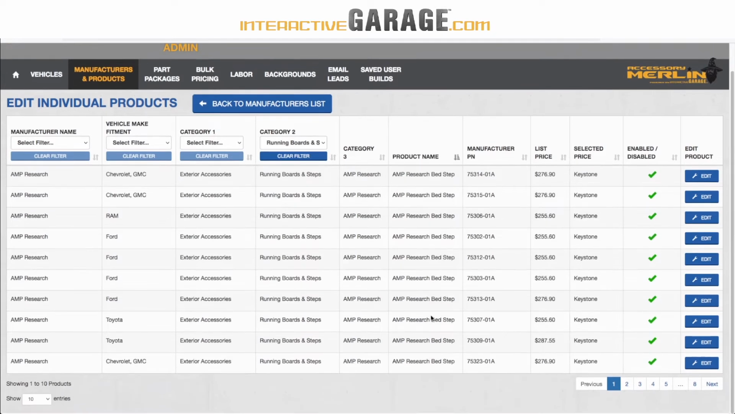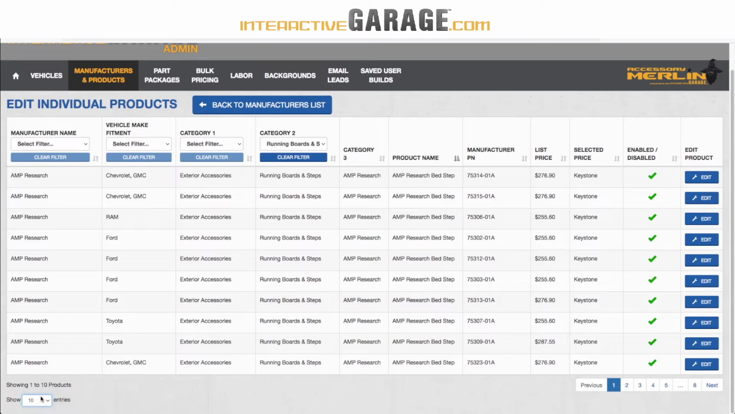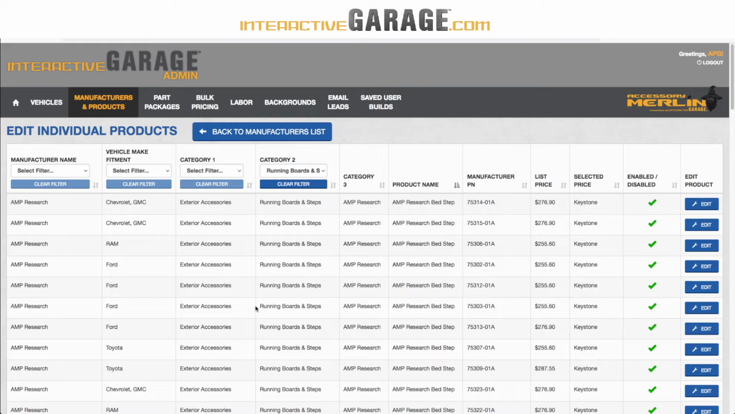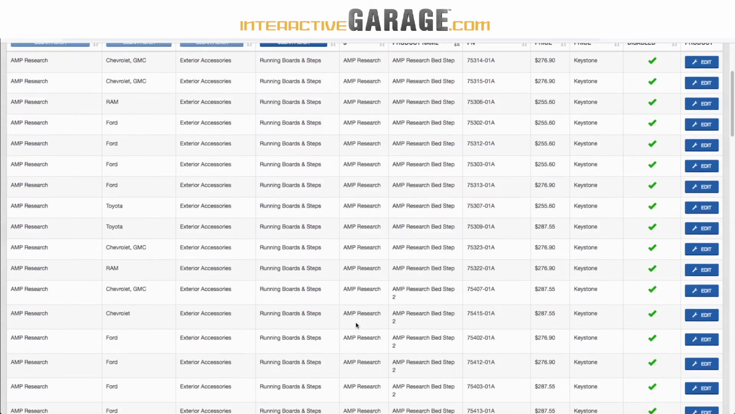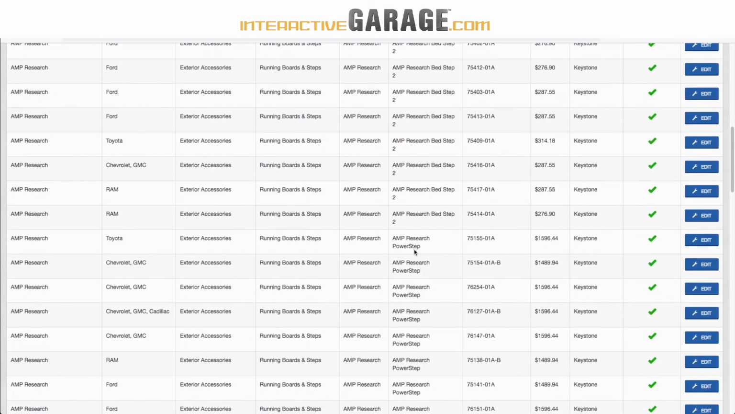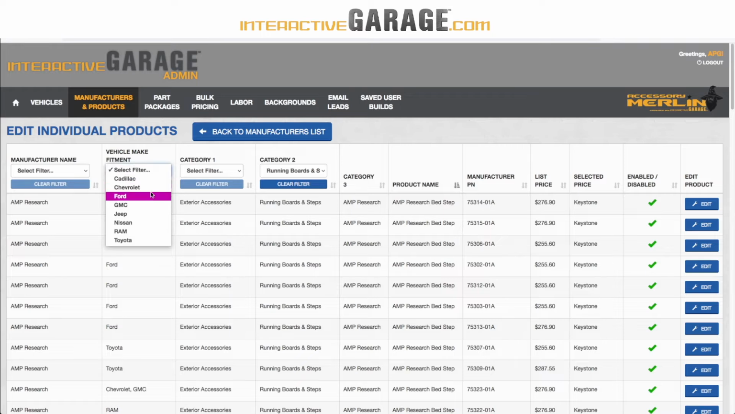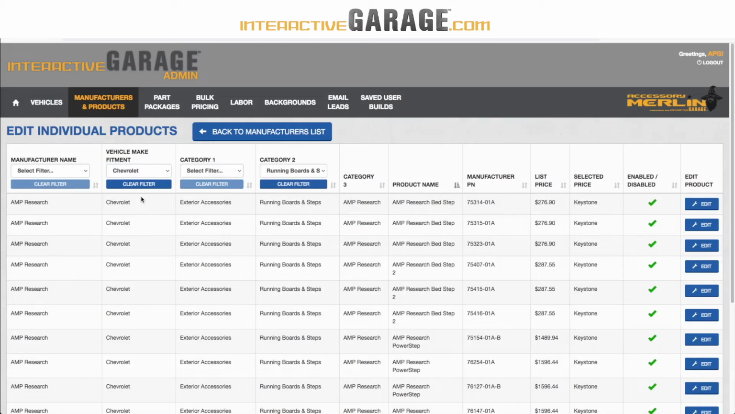Now, as I was saying earlier, bed steps might be one thing, but what we're talking about here are running boards. And again, not all steps are created equal. We know that when we go down to this power step, this power step is going to be more time consuming for your team to put on. So you can come in here, and I just sorted by this. If you wanted to go manufacturer by manufacturer, you can also sort over here to say, let's just focus on Chevrolets today.